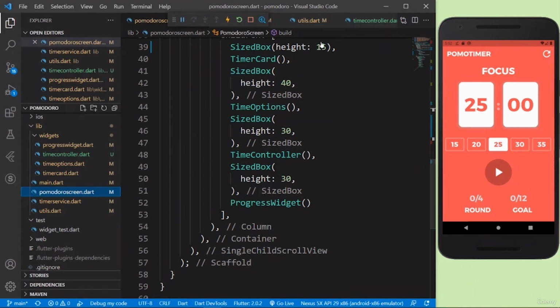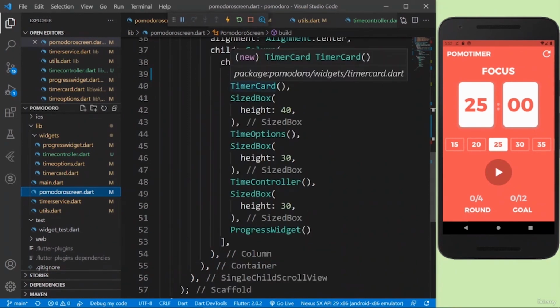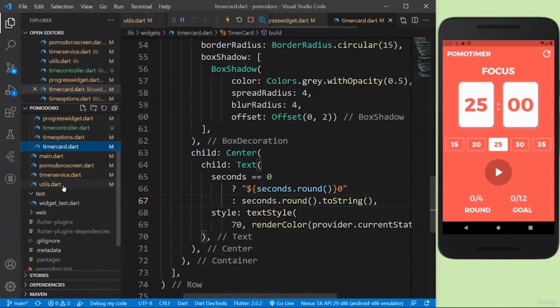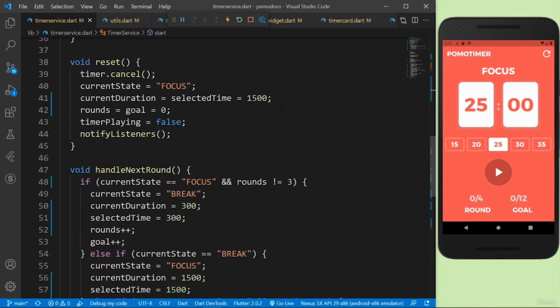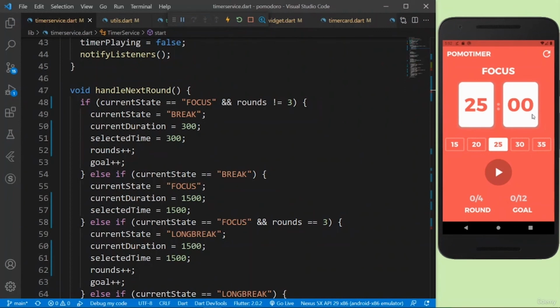Also, I hope you learned how to implement timers. We pretty much just convert to seconds, and then we convert back to minutes and seconds. So this is how we implement a timer. With Timer we also have Timer.periodic, which runs every second, and there we decrease the value of the current duration. And also I hope you learned how the Pomodoro timer works. You have a focus session, then a break session, then a focus session, then again a break session, and at the fourth round, you'll have a long break session. After each focus session, the round value will be increased. So that's it for this section. Let me see you in the next section.